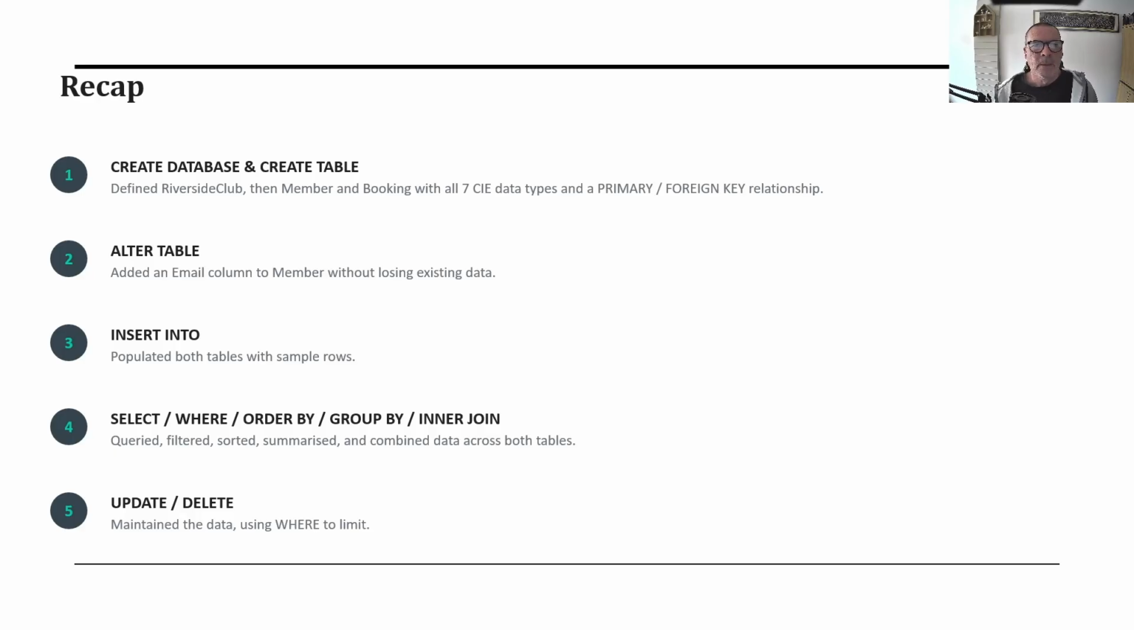Alright, recapping. So we can create the database and the tables first of all. We set up all the attributes and the relationships, the primary key definition, the foreign key definitions. We can alter tables, adding to them. Remember, this is still DDL. We're affecting the data dictionary, the structure, not the actual data within the tables. And then we can do DML, where we're inserting data into the tables and then doing queries on it. We can filter, sort, summarize, and combine data. And we can update and delete data.